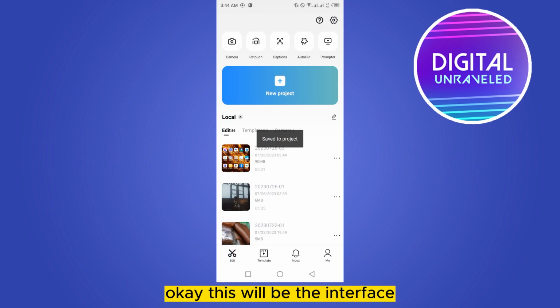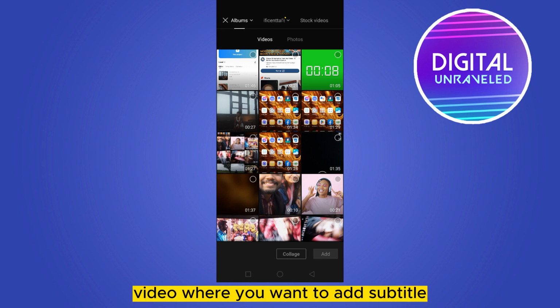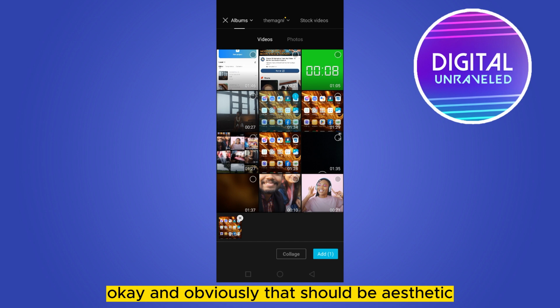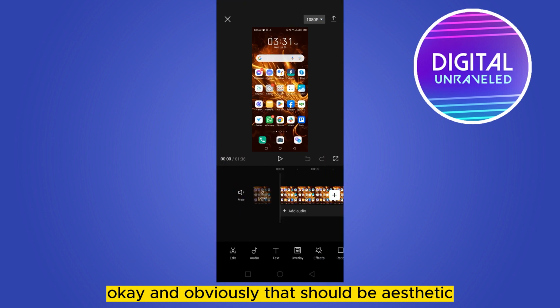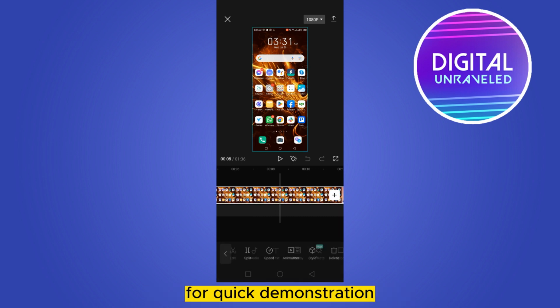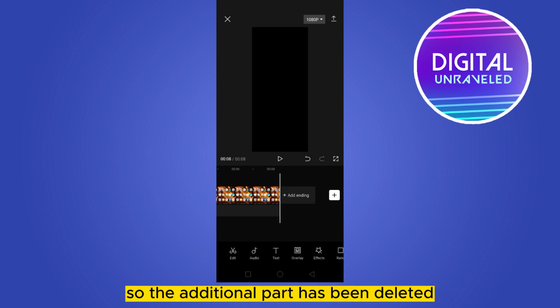Okay, this will be the interface. Click new project. Select your particular video where you want to add subtitles. Okay, and obviously that should be aesthetic, so I'm just making the video short for quick demonstration. Tap on it, click split, click delete, so the additional part has been deleted.